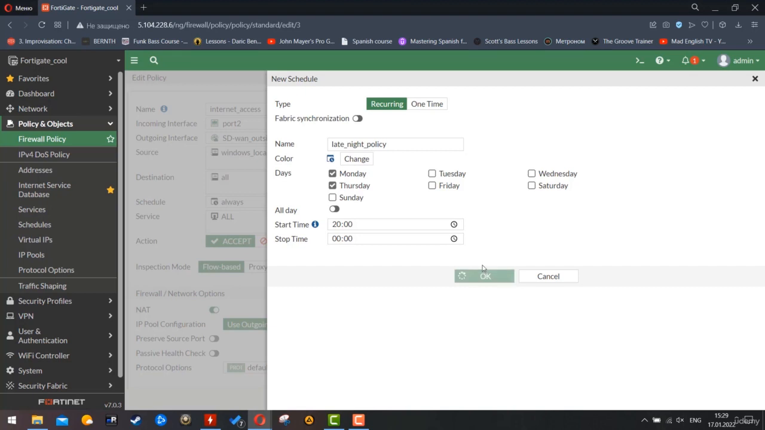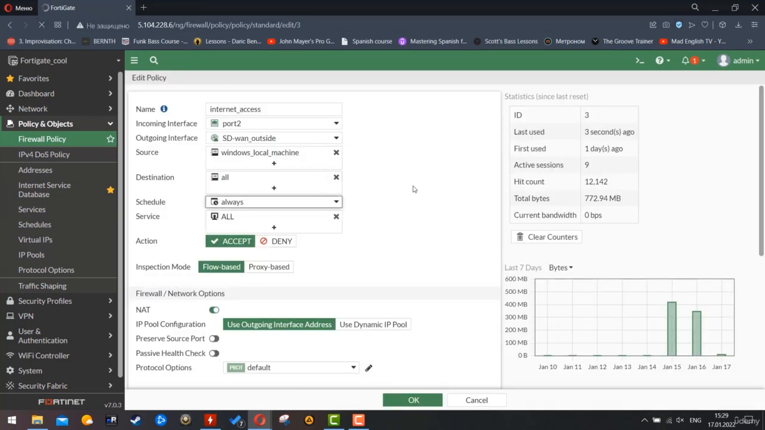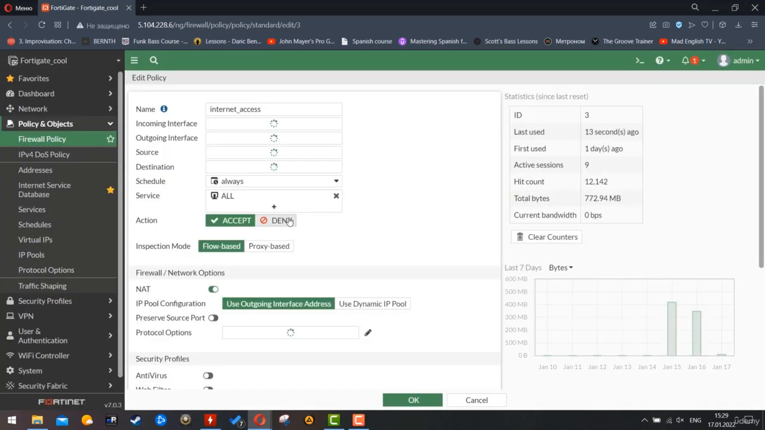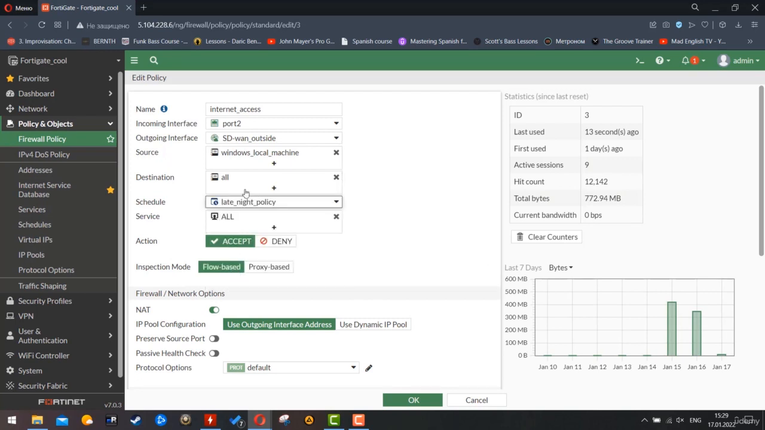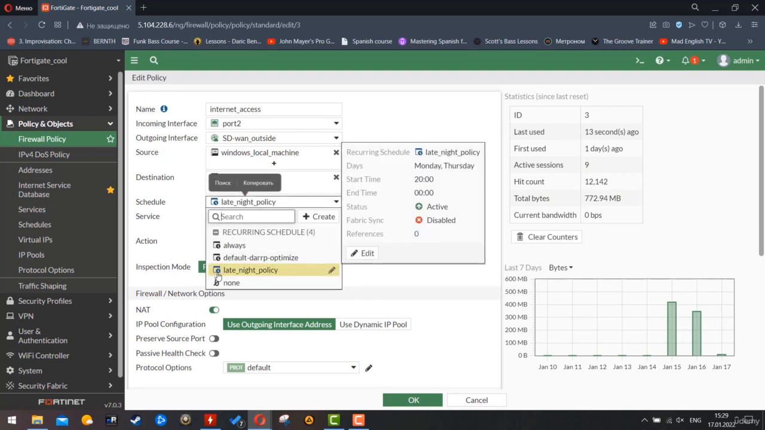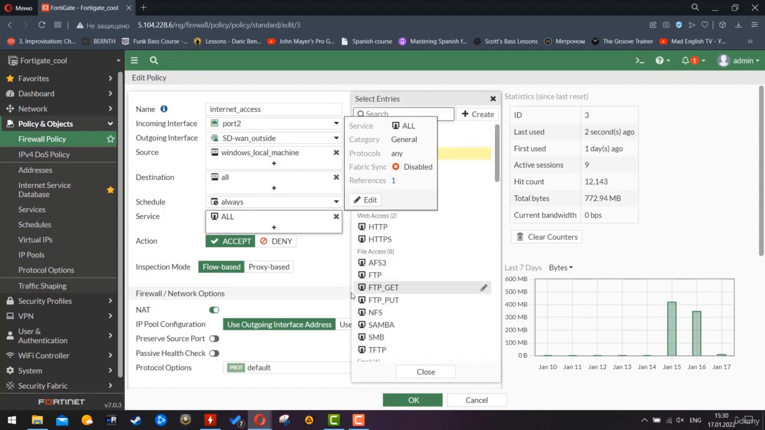You can choose the color as well for that, and then you can choose it. If you don't see it right away, you have to refresh your page, and then you will be able to see that the object has been added to the database. Usually it's right there right away, but you know, glitches exist everywhere, so you can choose the late night policy, the one that we have created in the database.